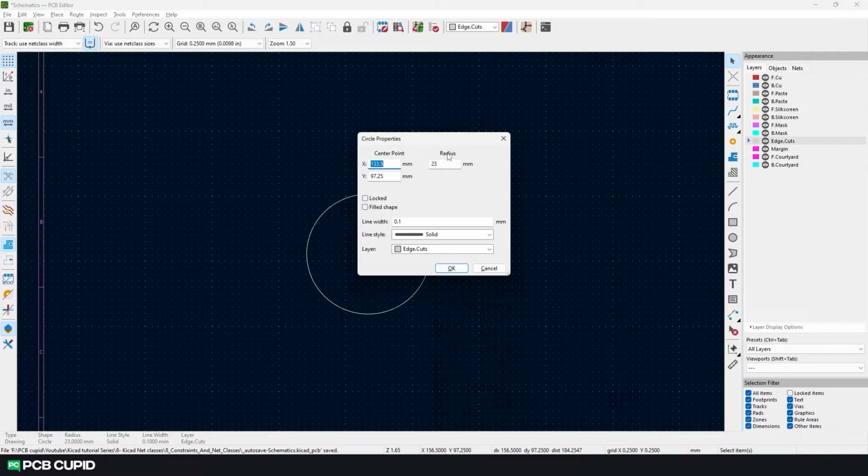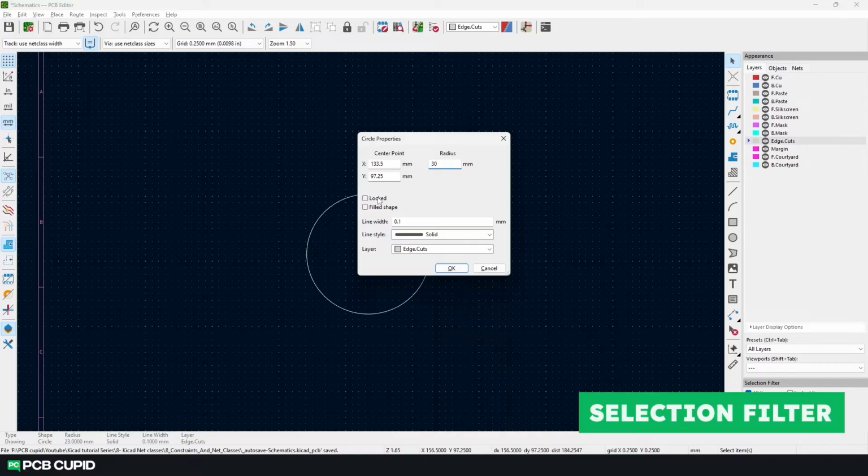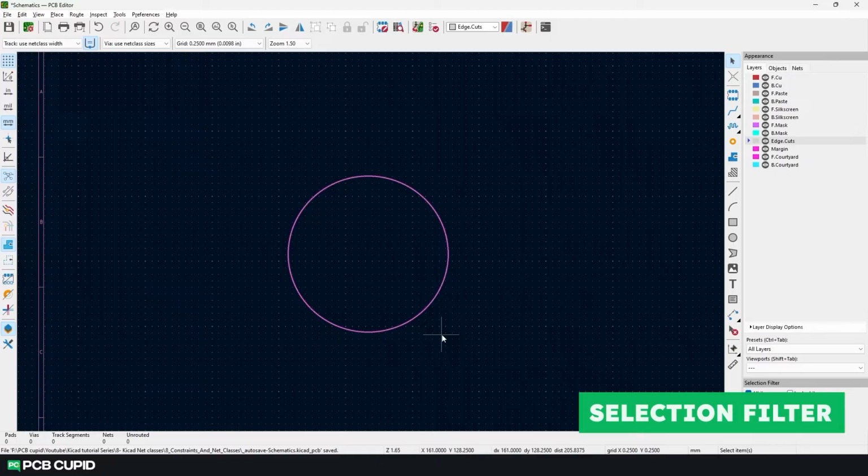By using these properties, we can change the location of the circle on the document. And by using these properties, we can change how the circle looks on the document. For now, let's just stick to radius, and I'll change the radius to 30 mm. And along with this, I make sure I select the lock property. This will make sure we don't move the circle accidentally or resize it.